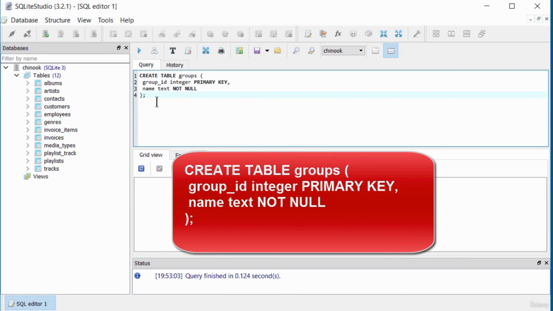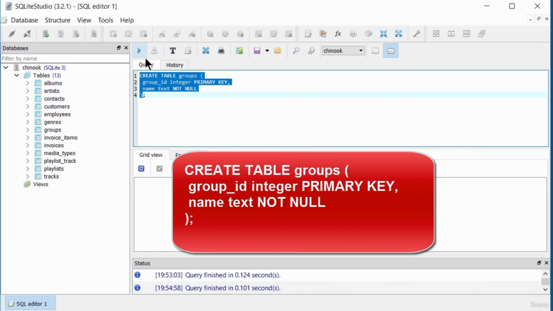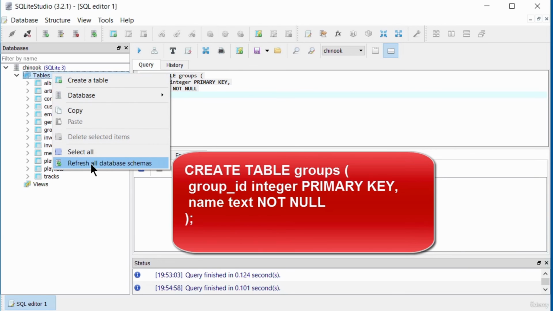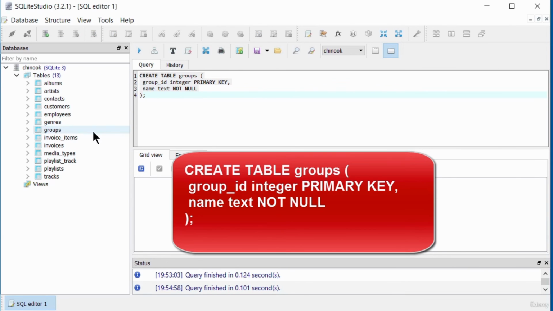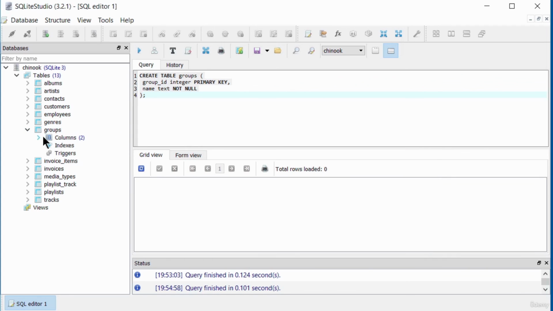So let me go ahead and run the query, and the fact that I've got no error here means the table has been created. Again, if I refresh my table list, you should see a table there called groups. If I expand that, you can see it's got two columns, group underscore ID and name. So we've got two tables created. Now I'm just going to create one more.